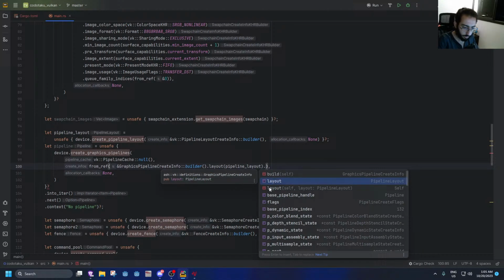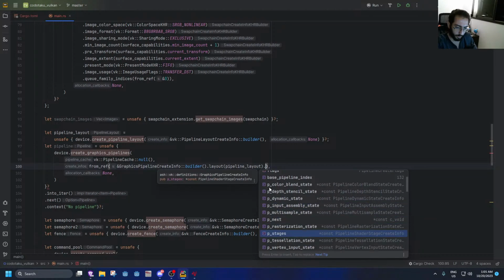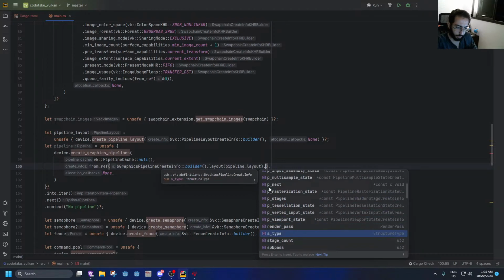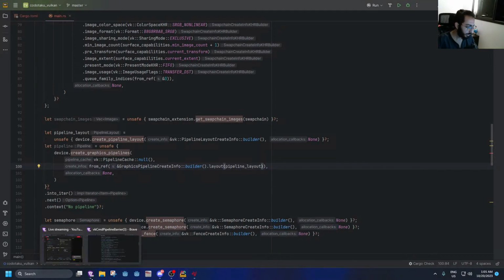Okay, layout, and what's next now? We're gonna need the, okay, let's see. There's stages. There's also render pass that we're gonna need actually. All right, well, just to keep things simple, I think I'm gonna follow along with the Vulkan tutorial.